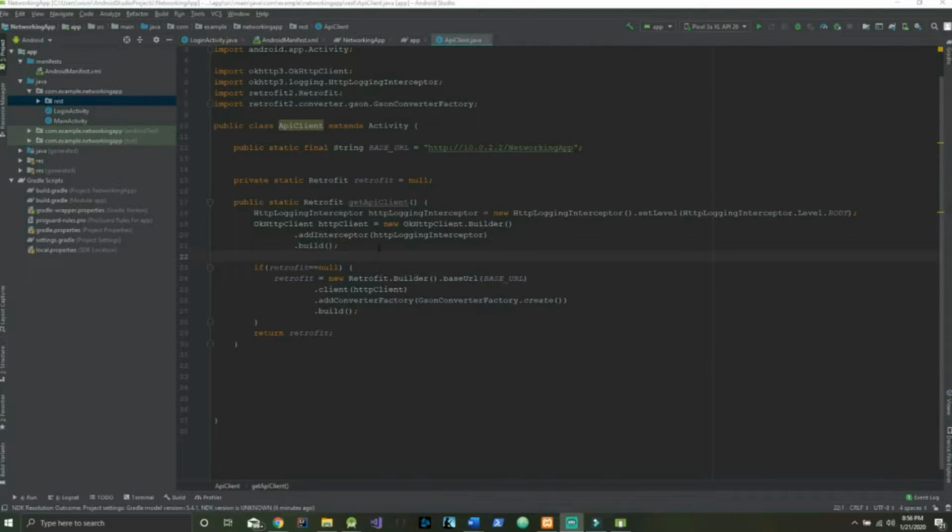So what's happening here is basically we are attaching our HTTP logging interceptor to our HTTP client. We're checking if the retrofit is equal to null, and if it is, then we're going to go ahead and build the retrofit. So that's basically what's happening here.